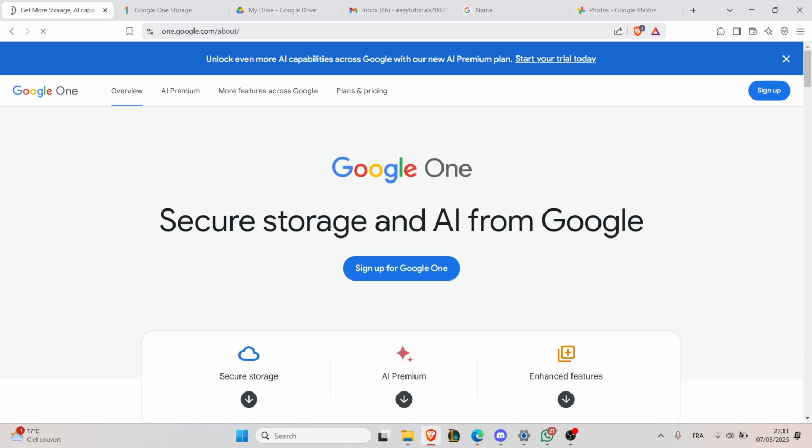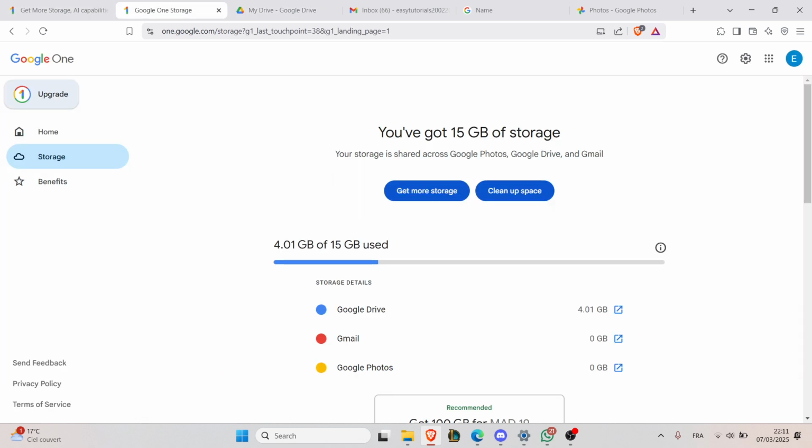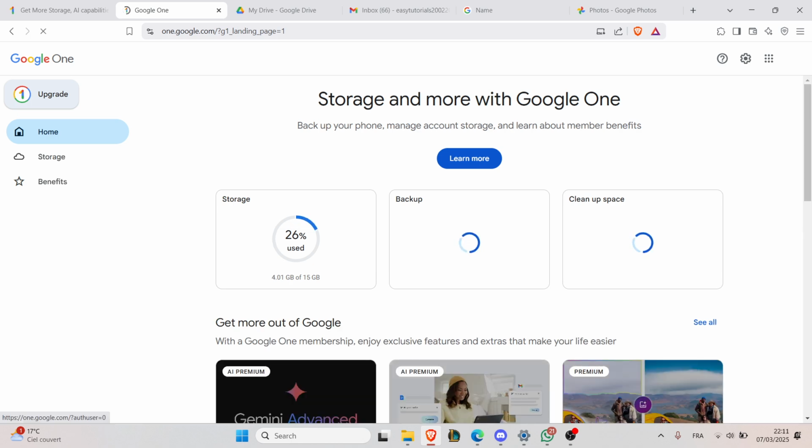Now here, you're gonna sign up with your Google account. Just click sign up and use your account's credentials. Once you sign in, you'll be directed to this dashboard right here, which is your account's dashboard.